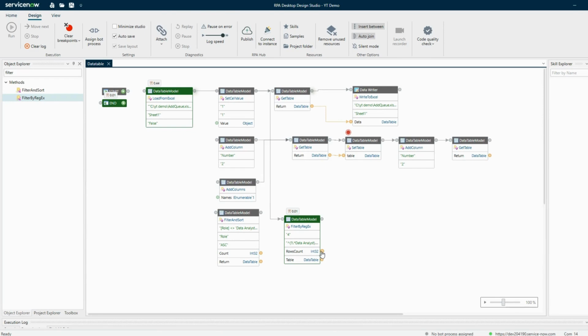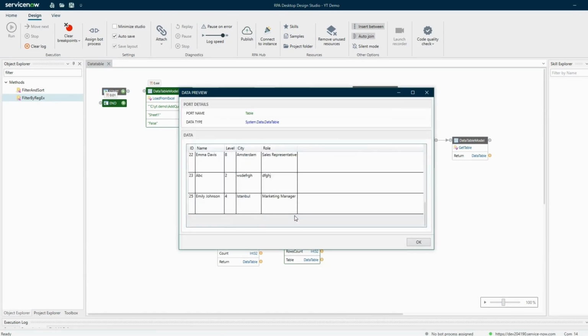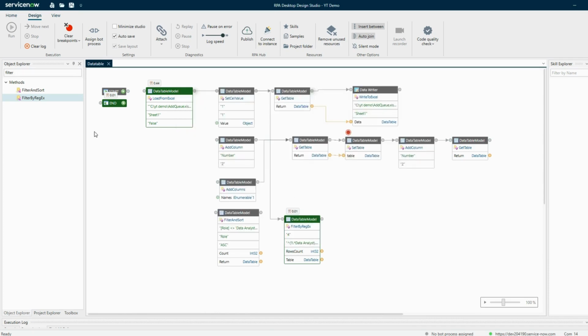It should be 9. So yes, and also we have the expected data table. So this is how you can filter your data. And now what we have filtered is just the data table.